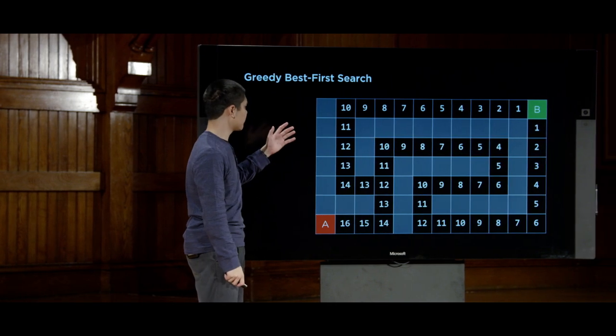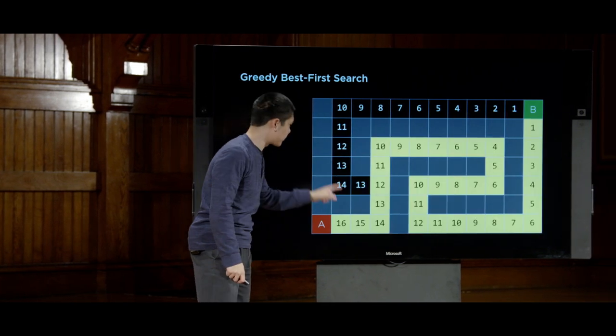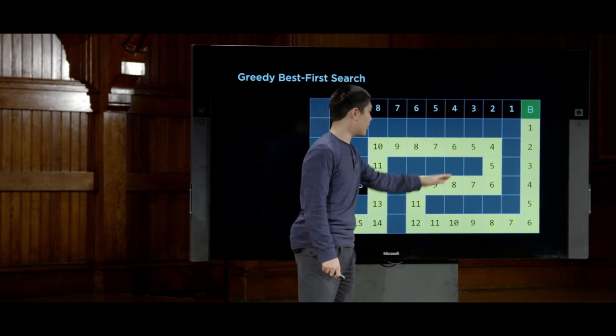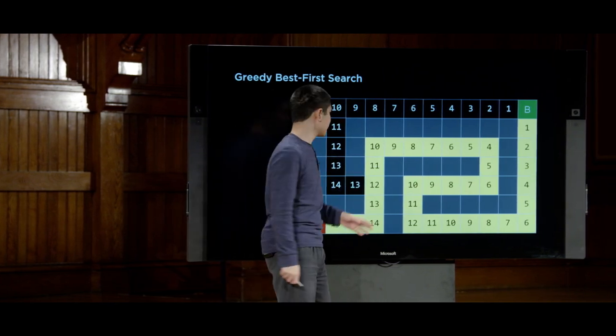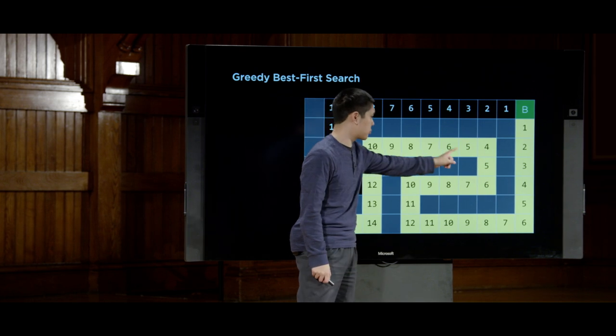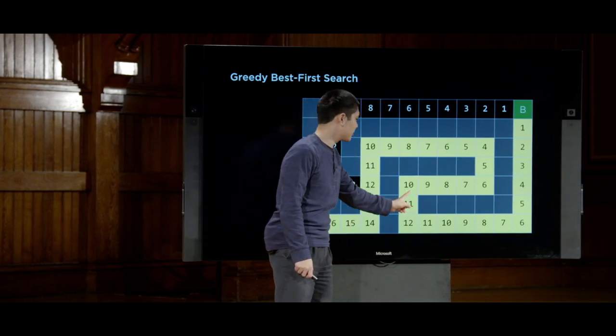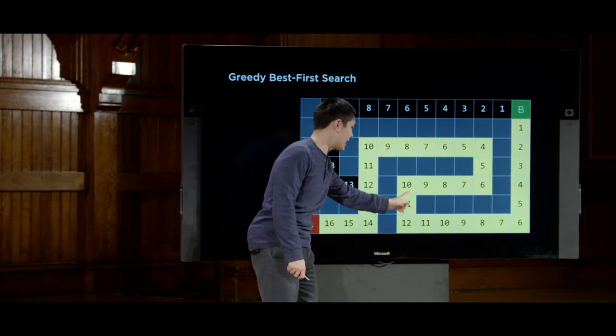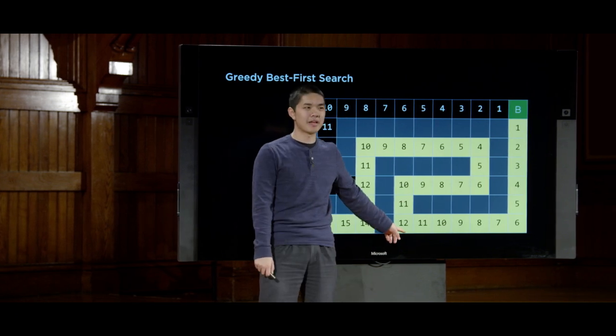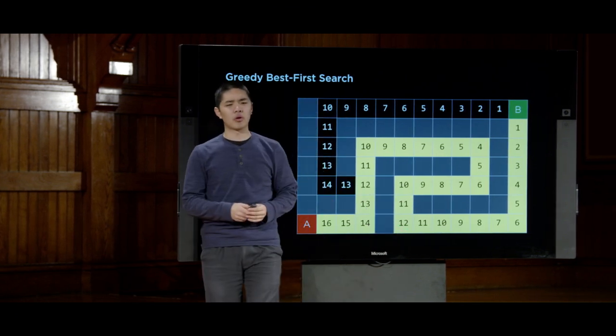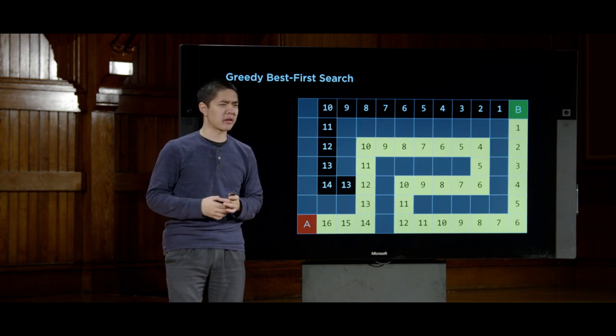In this initial problem, greedy best first search found us this solution here, this long path. And the reason why it wasn't great is because, yes, the heuristic numbers went down pretty low, but later on, they started to build back up. They built back 8, 9, 10, 11, all the way up to 12 in this case. And so how might we go about trying to improve this algorithm?